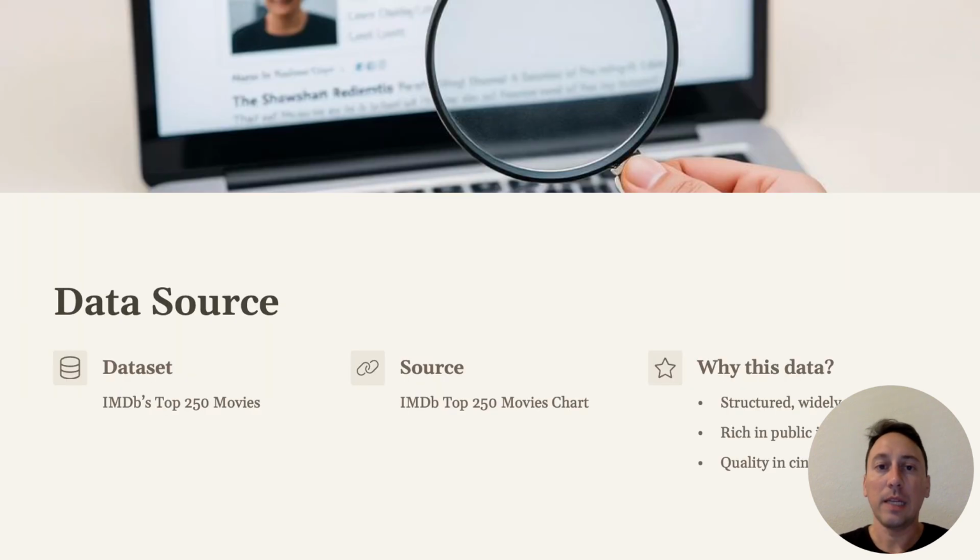The dataset I selected was IMDb's top 250 movies list, a frequently updated page based on user ratings. I chose it because it's highly structured, globally recognized by movie enthusiasts and critics, and constantly updated, ensuring a dynamic and reliable data source. The IMDb platform receives millions of ratings from users worldwide, making the dataset both rich and representative of global viewer preference.